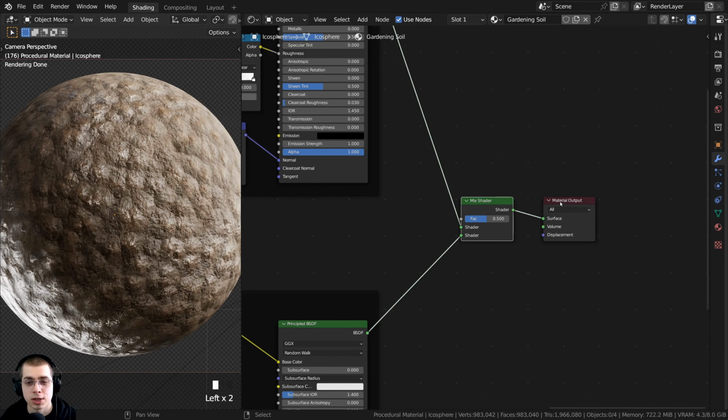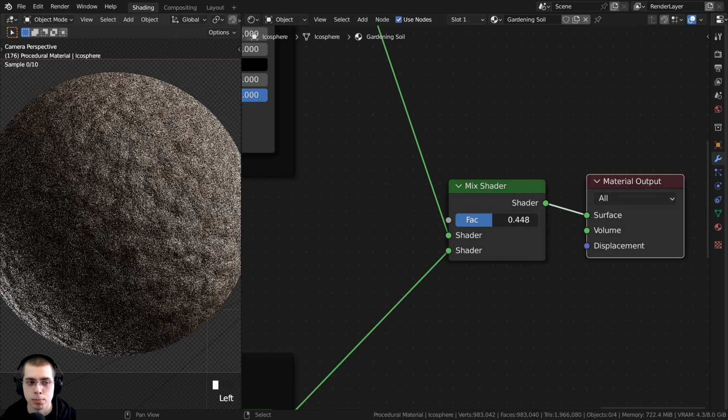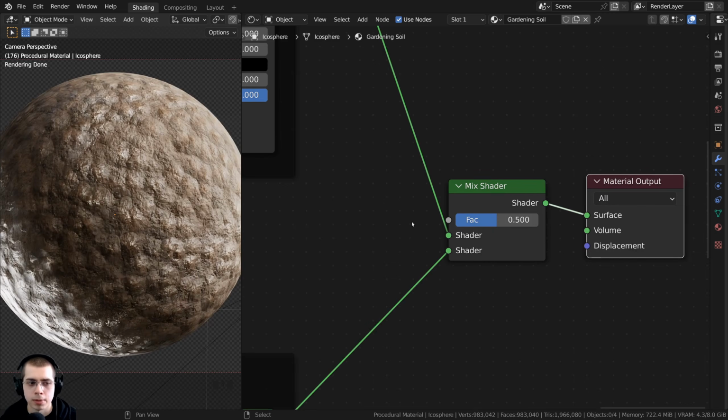So now this mix shader is mixing between the two dirt shaders, and then the factor value is going to blend between only using one or only using the other, or if it's in the middle, it's kind of going to blend between both of them.